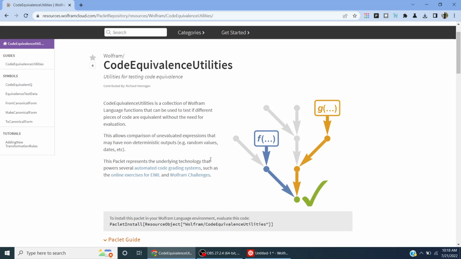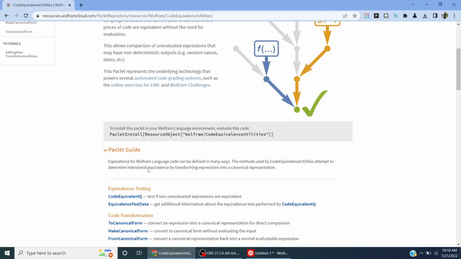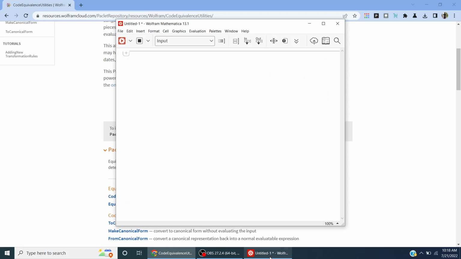This Paclet represents the underlying technology that powers several automated code grading systems, such as the online exercises for the Elementary Introduction to the Wolfram Language and Wolfram Challenges. To install this Paclet in your Wolfram Language environment, evaluate this code. Paclet install. Now I think I already have this installed, but let me create a save as.